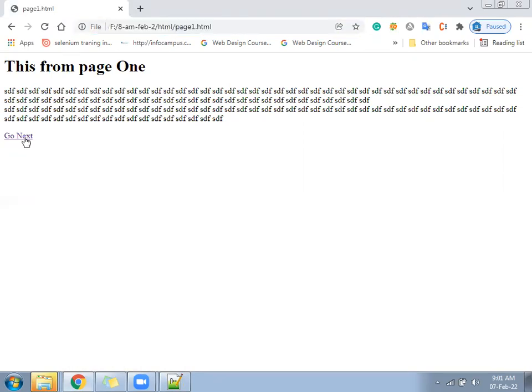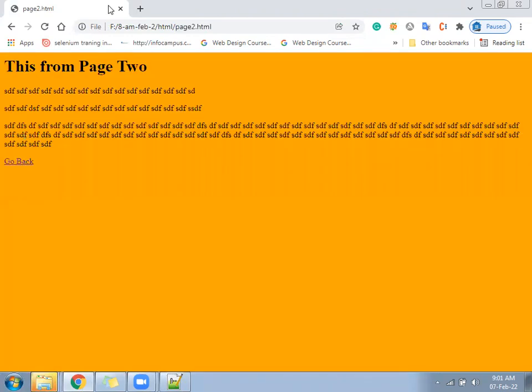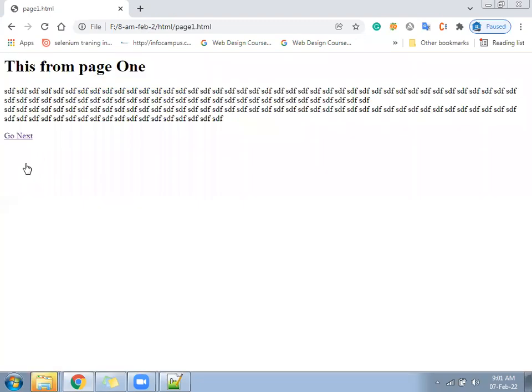Now when I click on the link, in the current tab only the next file will appear. Look here, the tab is the same; if I click here a new tab will not open. In the same tab the next file appeared. Again if you click on go back, the tab is the same but the file changed, right? So this is called target equal to self. If you click on a hyperlink, the next page will appear in the same window, that is called target equal to self.